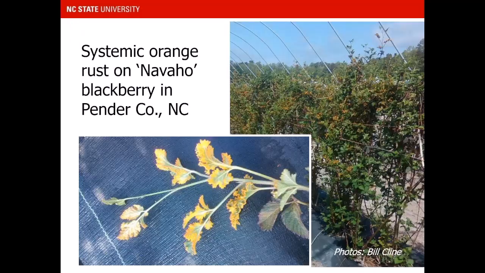Just another shot of orange rust. This is on Navajo, and there was a mention here from someone about Navajo being really susceptible. I would sure agree with that to this rust disease. And this is just going right down that Navajo row, and really hate to have to tell someone that's not going to get better. You have to take that plant all the way out, and probably the plants on either side of it, because you probably got some movement through.